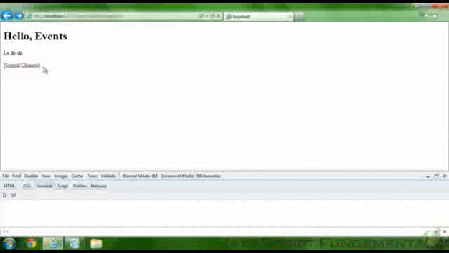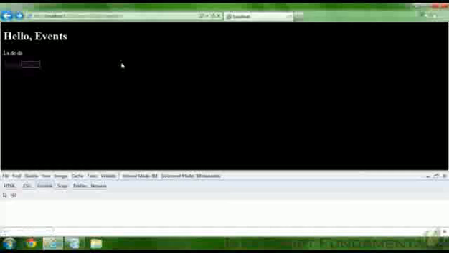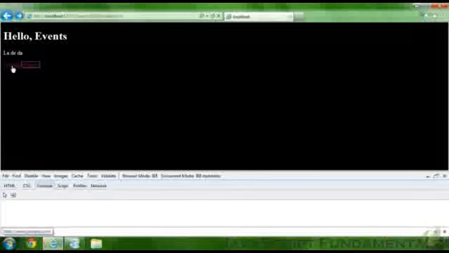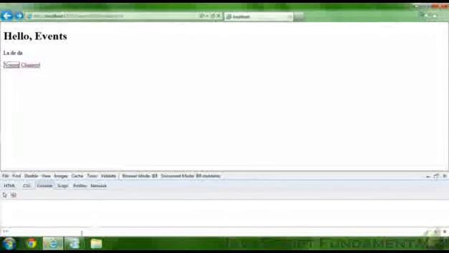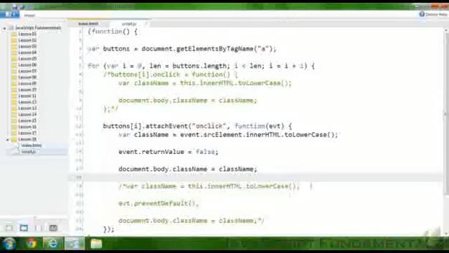If we click on the changed link, it's going to change the background color to black, the text to white, and it's not going to take us to google.com. So there we go. And if we click on normal, it's going to change things back to what they were before, and once again not taking us to the Google webpage. And there we go.